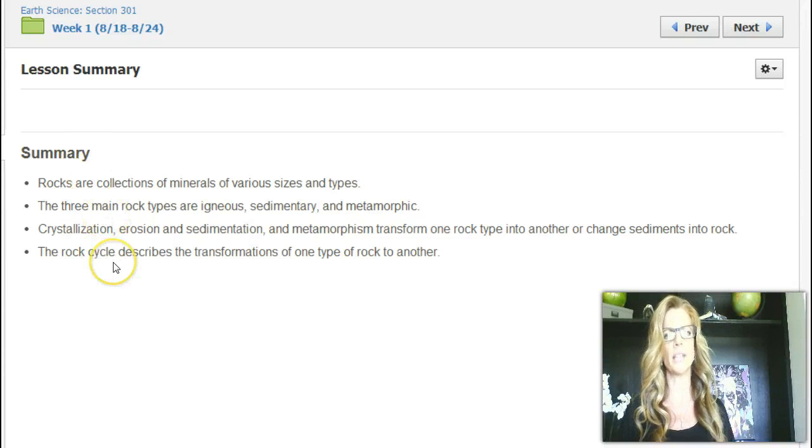So always take a look at that summary and ask yourself, do I really understand this? So it ends with, the rock cycle describes the transformations of one type of rock to another. Obviously, I would want you to know how those transformations occur. Okay, so ask yourself those kinds of questions as you go through those summaries.